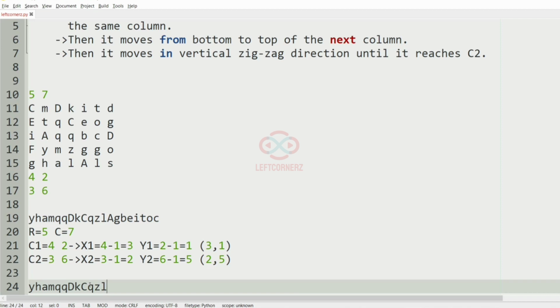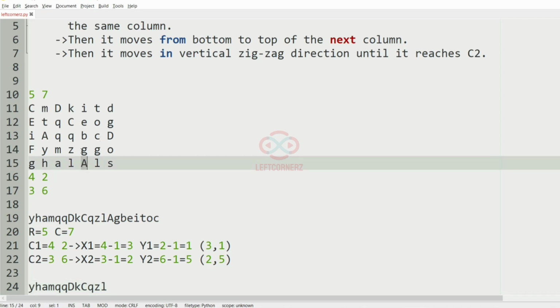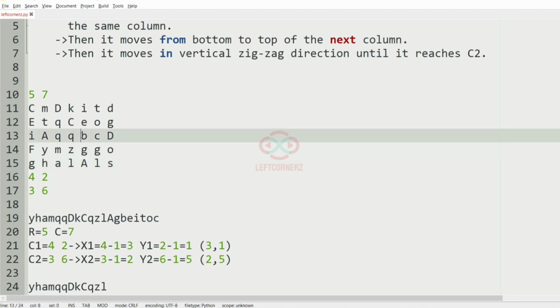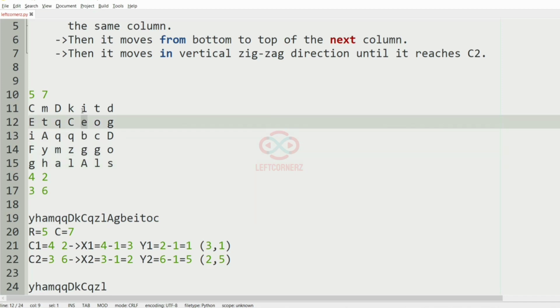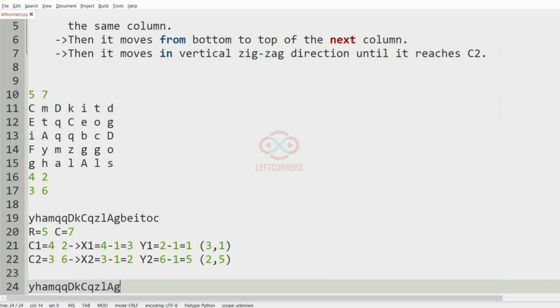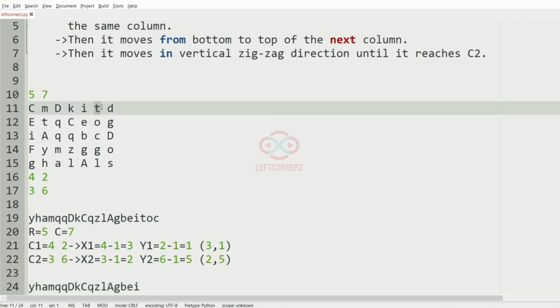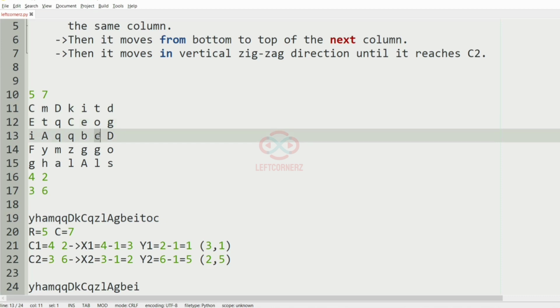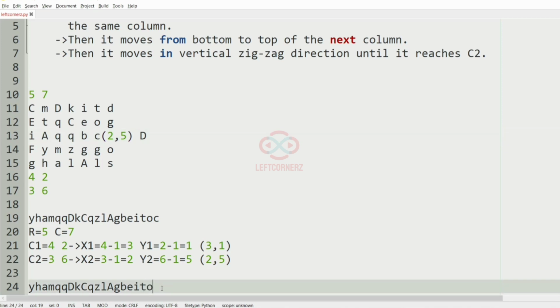Then after that, we'll move towards the next column from bottom to top, that is A, G, B, E, I. And then we'll move to the next column until we reach 2, 5, that is T, O, C. This C is 2, 5. So up to that, this will be our output.